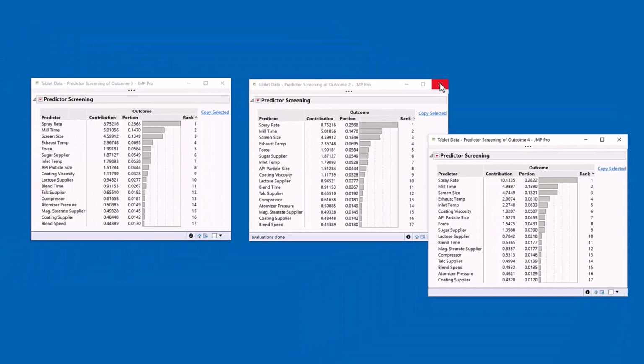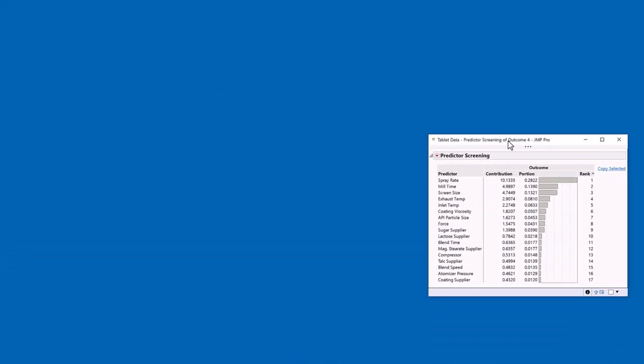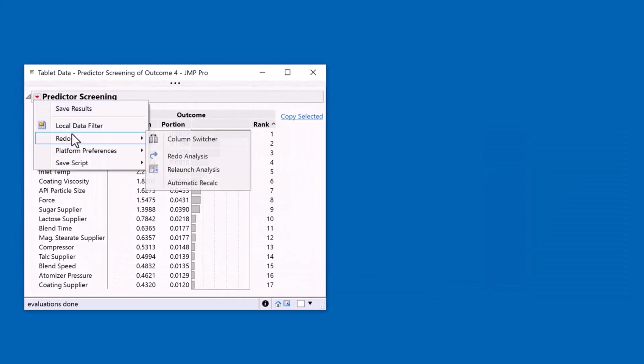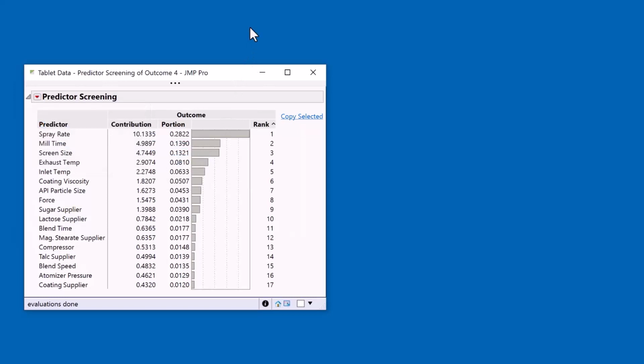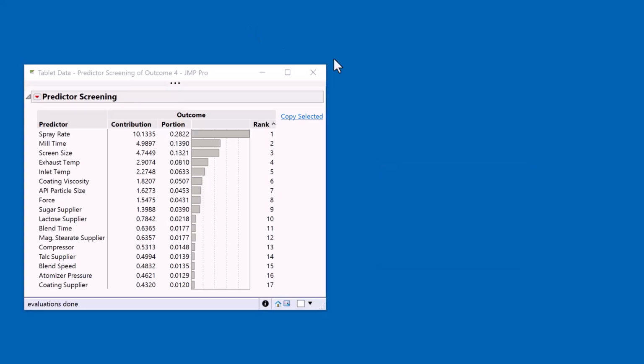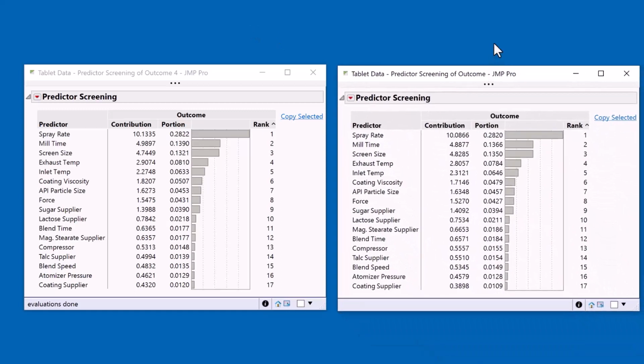Let me just close these and just focus on this result here. Let me redo this, and now I'm going to get a separate set of results because this is based on a different collection of random samples. But you should see, if I compare the two, that the differences between these two sets of results now are negligible.